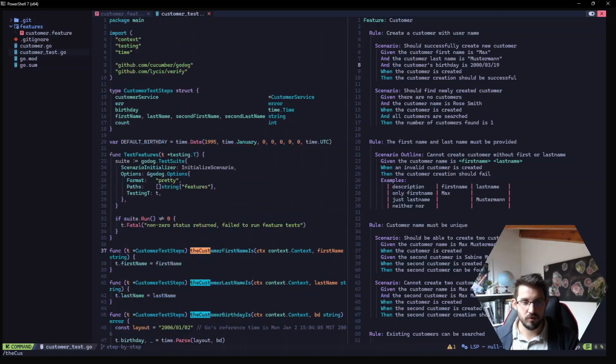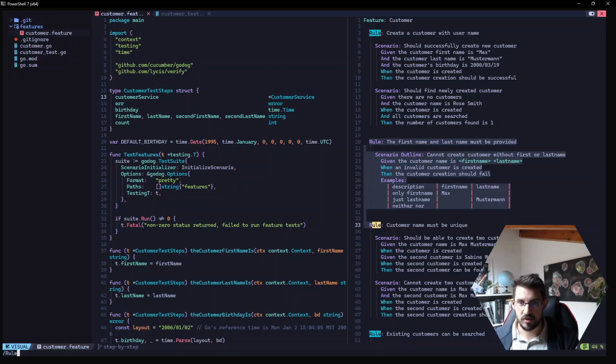Let's look for any other steps. Are there any other business rules we can see? So the first and the last, these are the rules, by the way. So Gherkin supports a nice format where we can have the rule highlighted. Let's see if they tell us something.